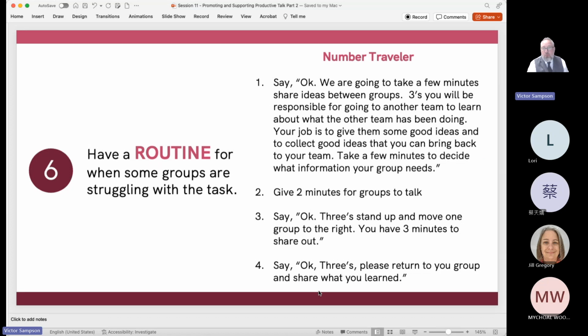I want you to move one group to the right. 3 minutes to share out what you've been doing, hear what they've been doing, share ideas. Okay, after those times, 3s, please return to your group and share what you've learned. And when you do this kind of strategy, you're able to mix ideas around. And you can also be very specific about which groups go which way. So go to the left or the right, orange and green switch, whatever it ends up being, if you want to make sure groups are talking to each other. But it's a great way to spread ideas and get people unstuck very quickly when they're working in their small groups.